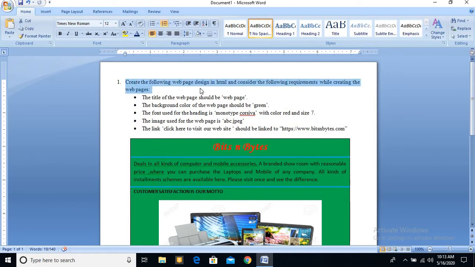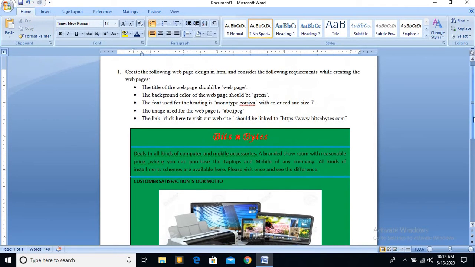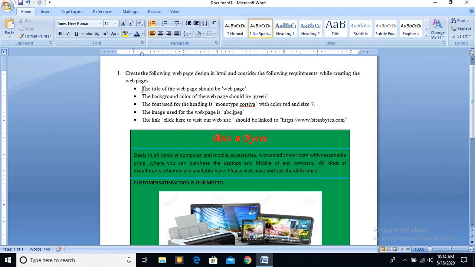Create the following web page design in HTML and consider the following requirements while creating the web page. I told you in exam also the question will come to you like that only. Okay, you have to create this design which is given to you, but you have to consider this requirement while writing your codes. Okay, so here according to the instruction we will learn something new. Let me read the instruction first.